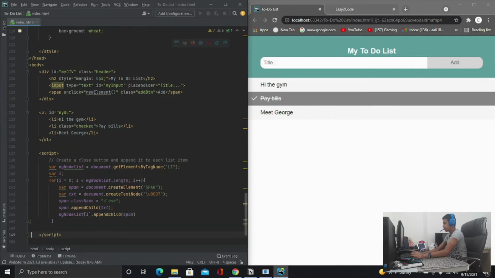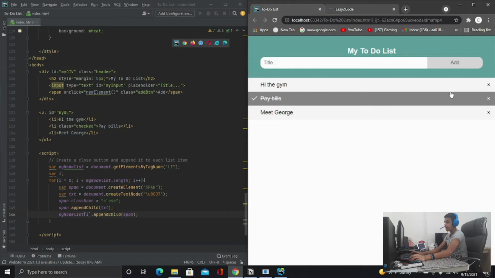That's not finished yet. When the user clicks on this cross icon, the item should be removed. That should be display none in HTML language. So let's save this much and reload our page. As you can see, now we have our beautiful cross icon.